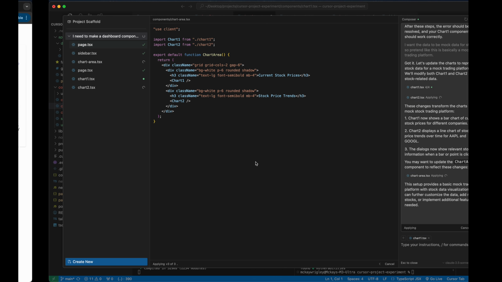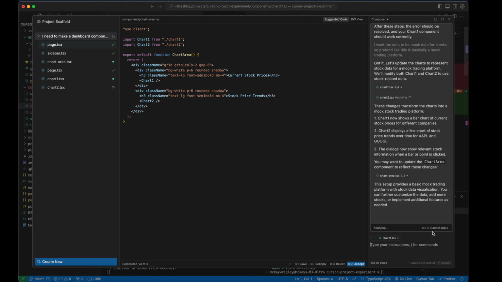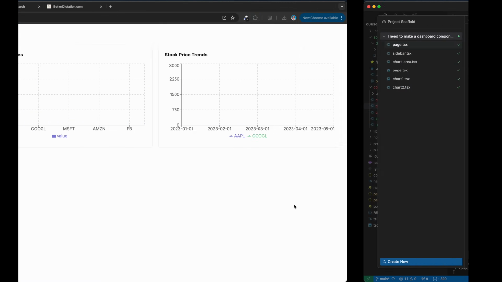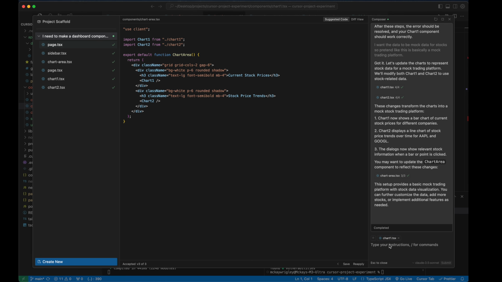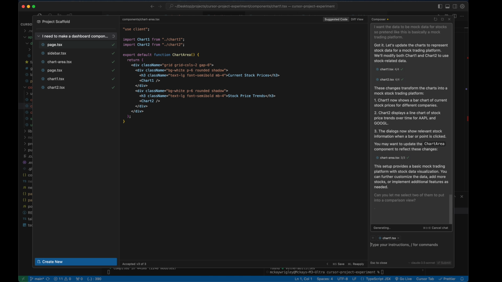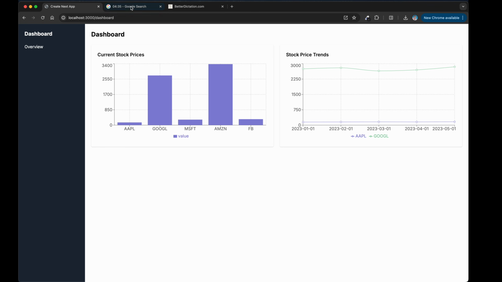Looks like we have 45 more seconds to work with here. Pretty soon we're going to need to accept this, and we're going to maybe try and sneak one last little feature in here. It's applying everything it can. Okay, we're going to accept. Okay, we got all of the stocks here. And let's just do one more feature really quick. Can you let me select 2 of them to put into a comparison view? Okay, we're going to send that off. Let's see if we can sneak this feature in.